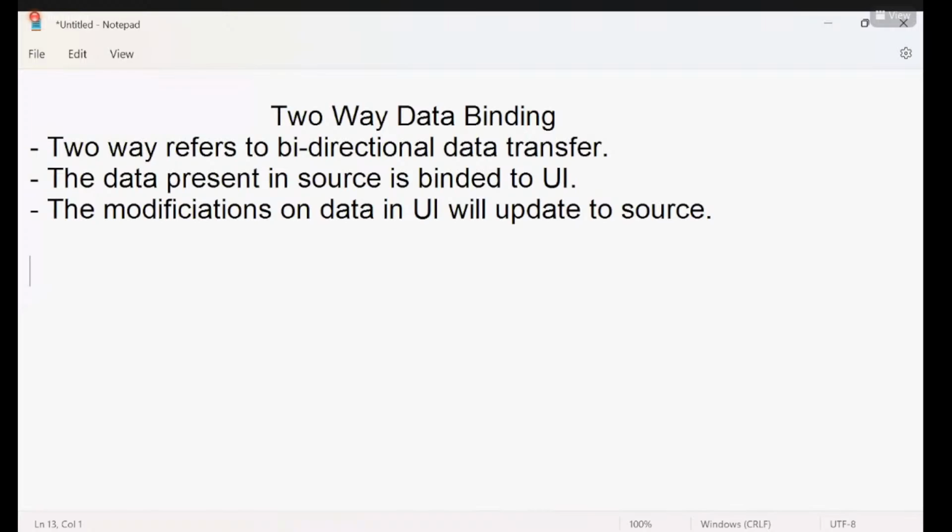So technically, what do pristine and dirty mean? You will learn. Pristine means it is not modified. Dirty means it is modified. Valid means all validations passed.